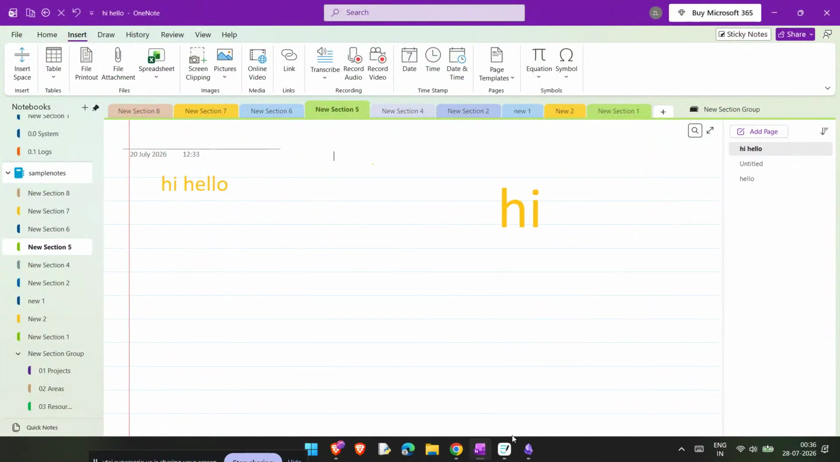If you've been trying to decide between Obsidian and OneNote, this video is for you. In the next few minutes, I'm going to give you a clear final verdict based on the way each app actually works, so you can choose the right one for your notes, your workflow, and your long-term storage needs.